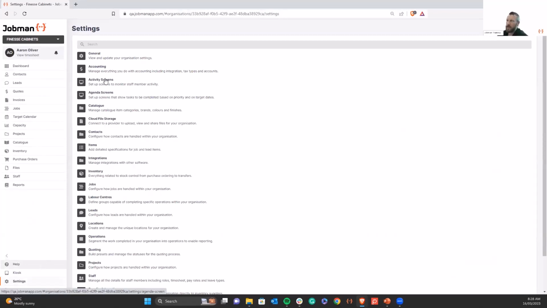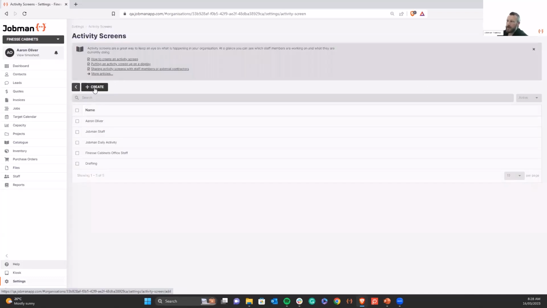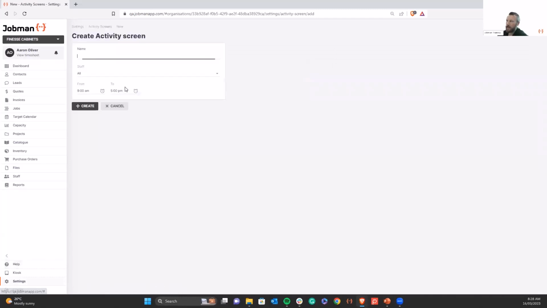So under settings, obviously we've got activity screens, you can see here, and we've got obviously agenda screens. Let's look at activity screens first. So as I said up the top here, I can create one. So if I go create, as I said, I could go and call this one installers, especially if I've got an install team and they're actually logging time against like the install tasks of jobs. So that's the name of the screen.